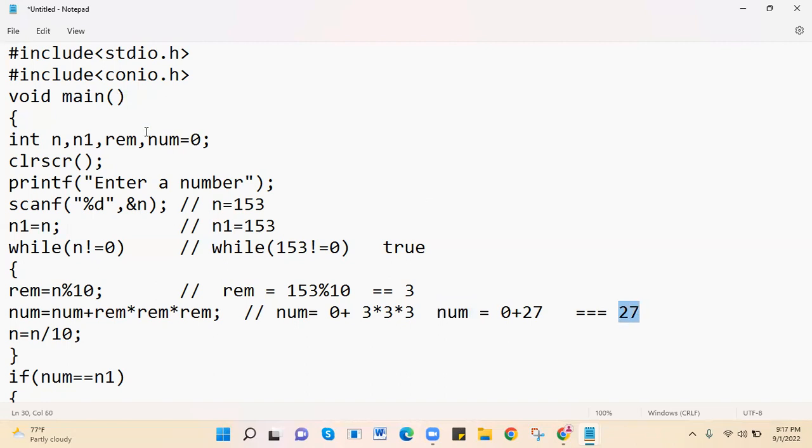Okay, so what is the num value now? 27. What is the previous num value? 0. Okay. So here num is equal to 27. Previously it is 0. Now it is 27.